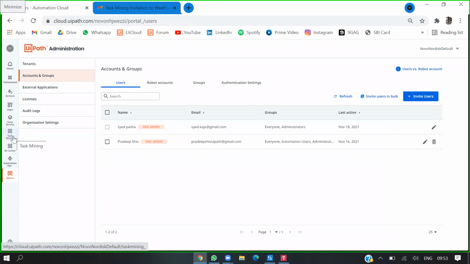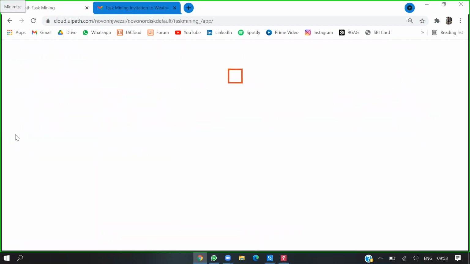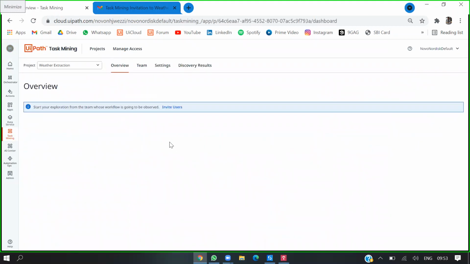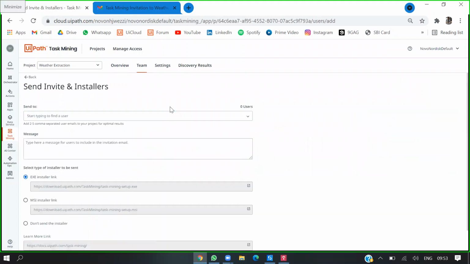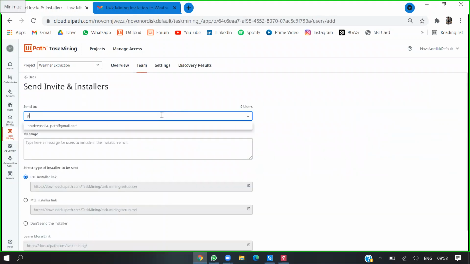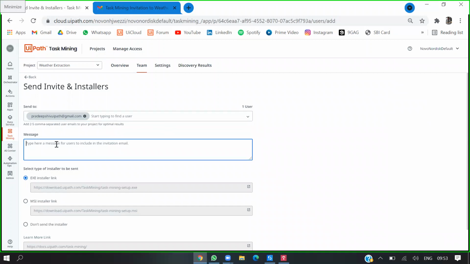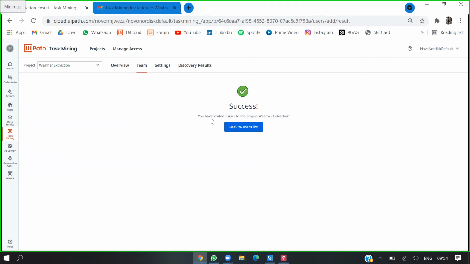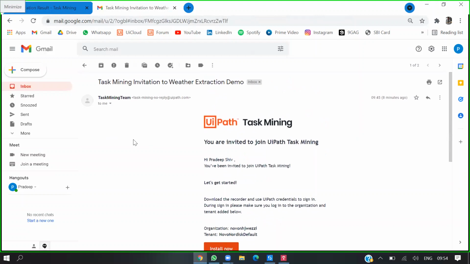So we need to click on task mining again. Go to our project, extraction demo. Click on invite a user. Type my user address, and you can type an additional invite message. As you can see, we have two installer links, which are exe and msi. As of now, I'm going to use exe and click on send. You have invited one user to this project. So this is how it looks.